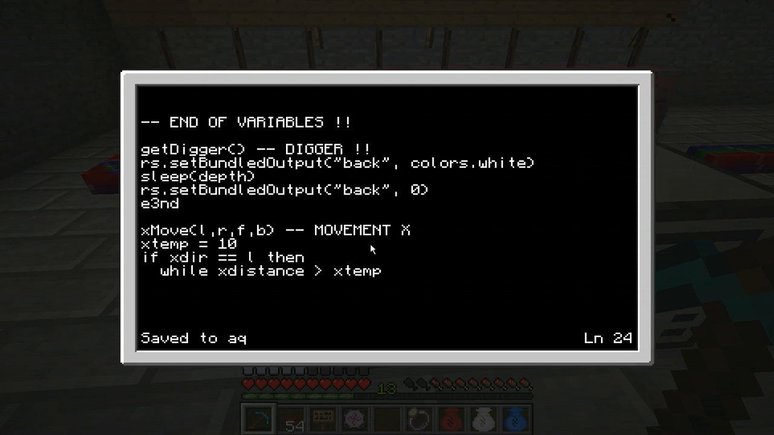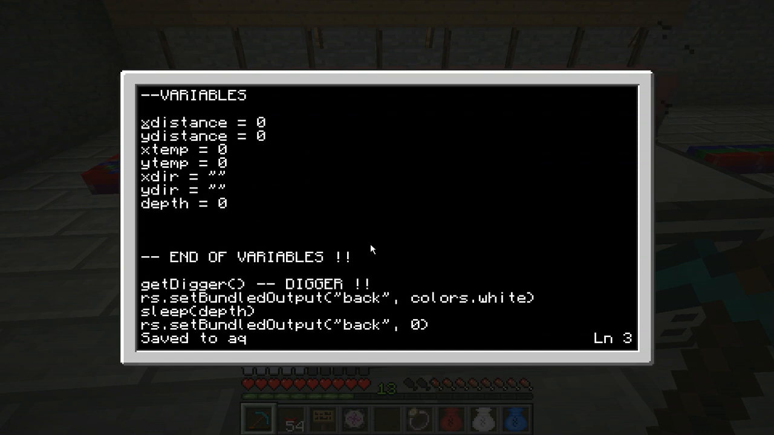Is bigger than X temp. There we go. Do. What this while loop will do is that it will only run while X distance is bigger than X temp. The X temp we start at 10, right?